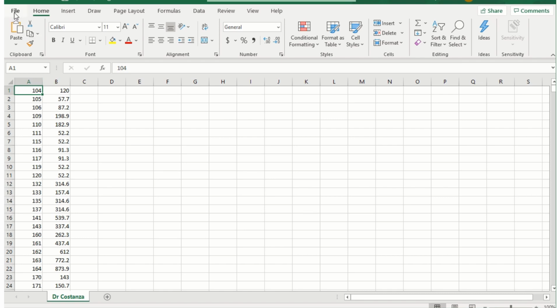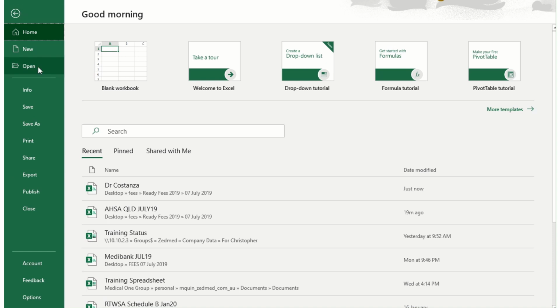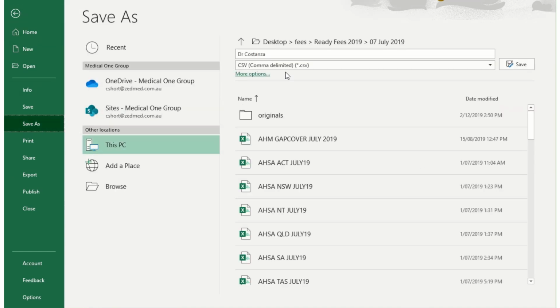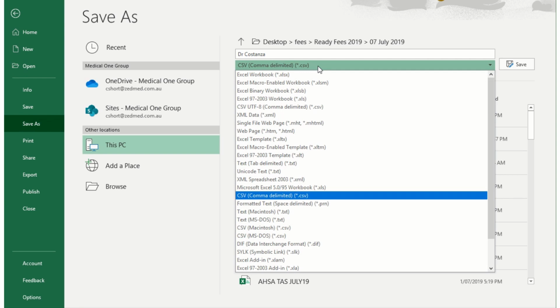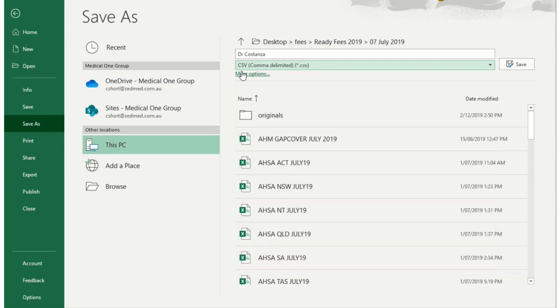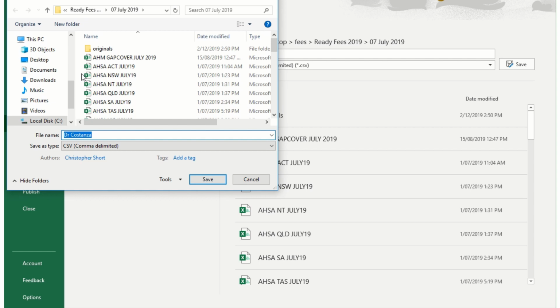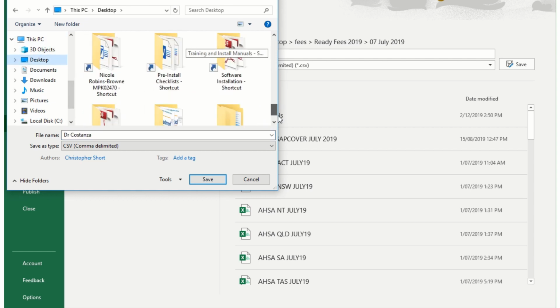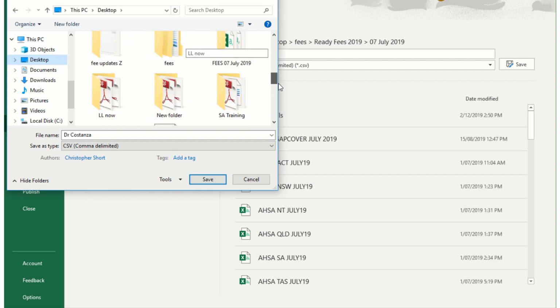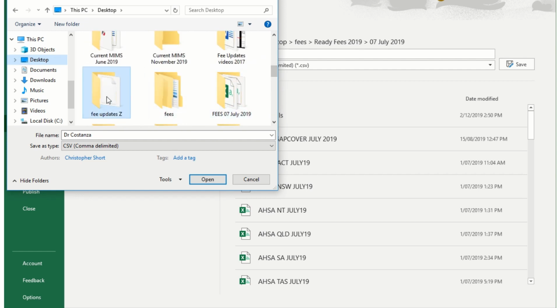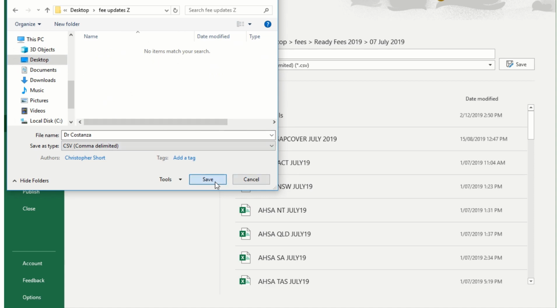When you come to save it, come up here to File. Let's do Save As. Make sure when you save it, you don't save it as Excel, you save it as comma delimited. So we're saving this as Dr. Costanza, comma delimited. We'll save that one there. Perhaps we'll even save it on our desktop. Desktop. And where was the fee updates folder? The updates, there we go. And save that in there.